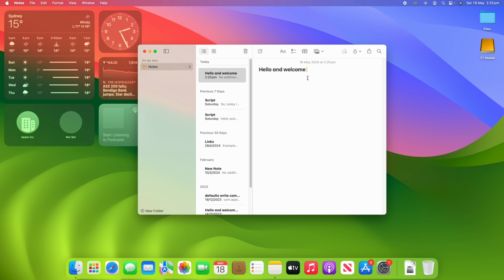However, some people may not like it because it can be a little bit distracting or it might not be very accurate for certain styles of writing. So today I'm going to show you how to disable this feature.